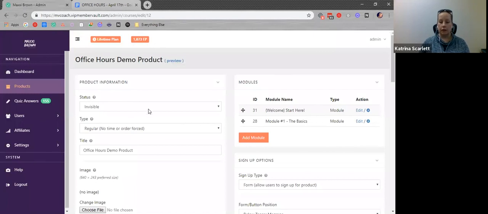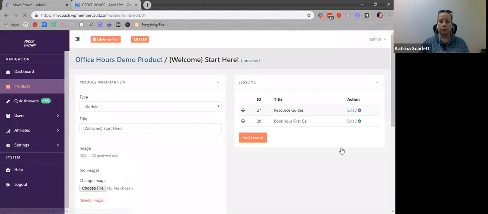So once we have that embed code, we want to go to our module where we want to embed it. For me, I'm going to embed it in a lesson. In this demo product, we have the resource guide as our first lesson, and then our second lesson is basically a call to action to book the first call. So that's where we're going to put this embed code. So we're going to edit the lesson.